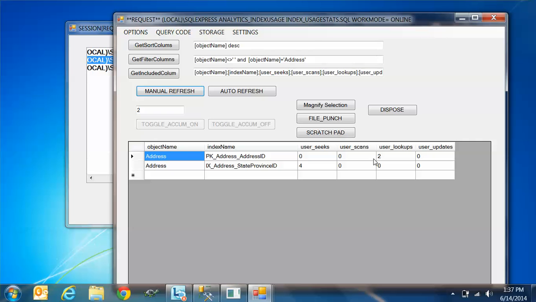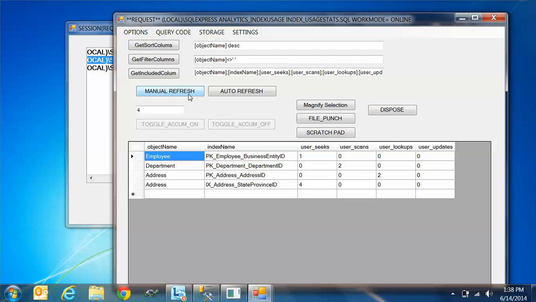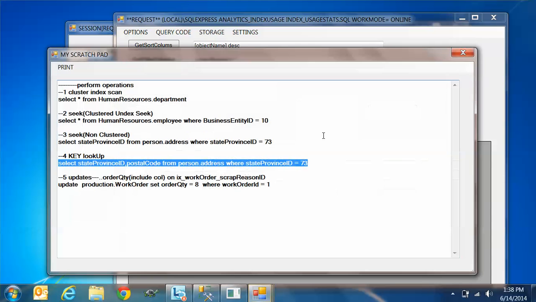So again, we just demonstrated that the lookups are being captured, and as you can see here, the seeks are being captured, and in a prior one, which I'll bring back right now, the scans have been captured. We'll go back in Scratchpad and do our final one, which is updates. This update could be a little confusing. It's really the modifications to the index, so at maintenance time.